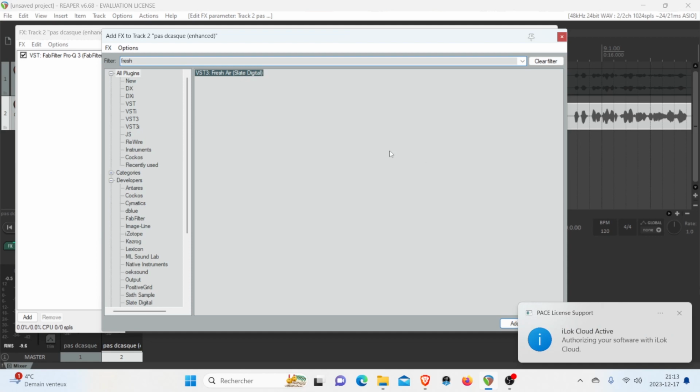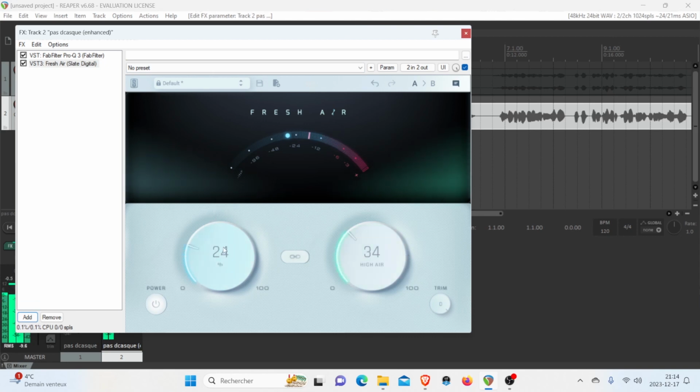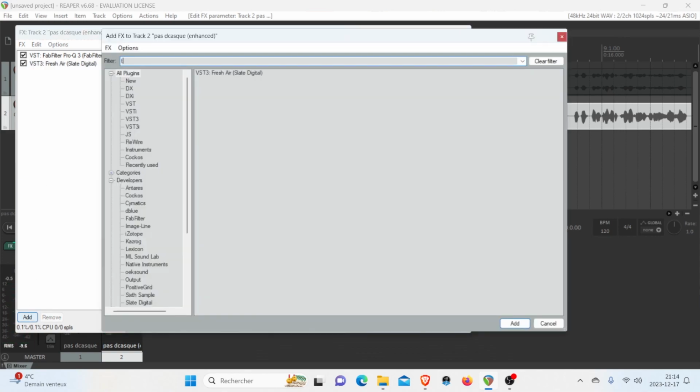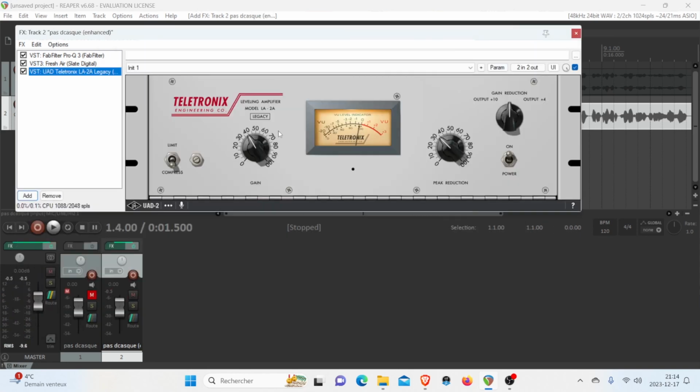It's called FreshAir. Then for compression, you can get away with quite a bit. Even though the Adobe Podcast AI added some already, I'm gonna add a bit more.